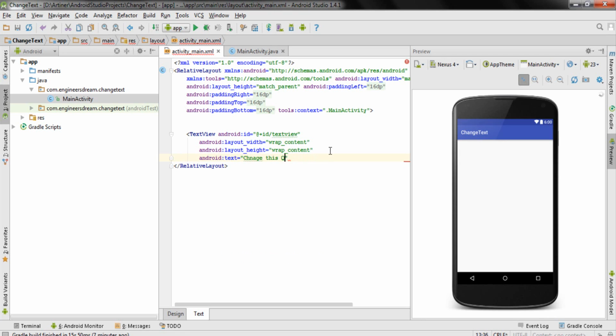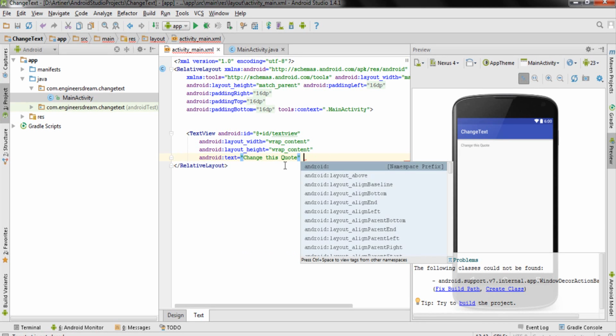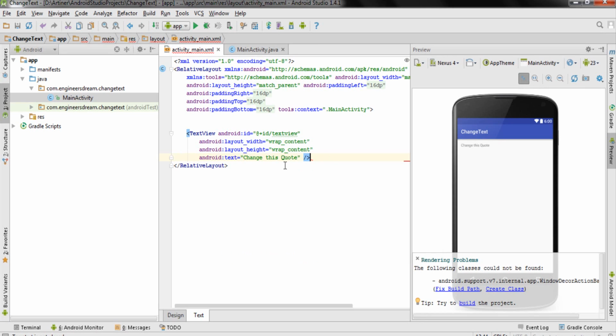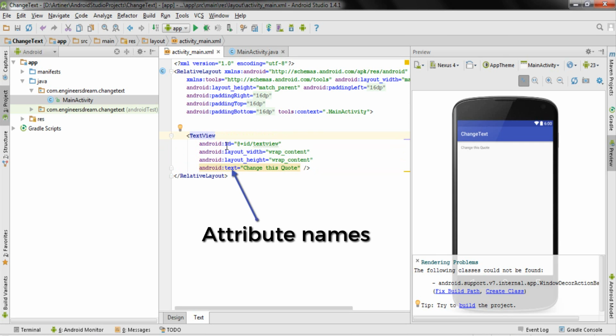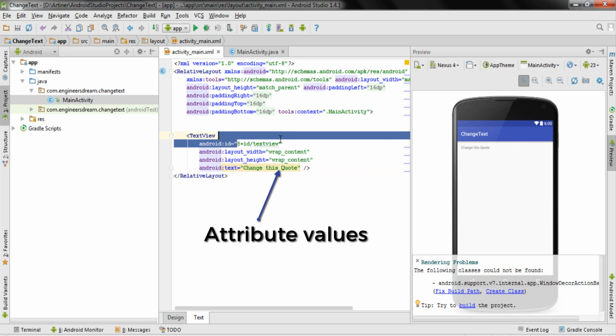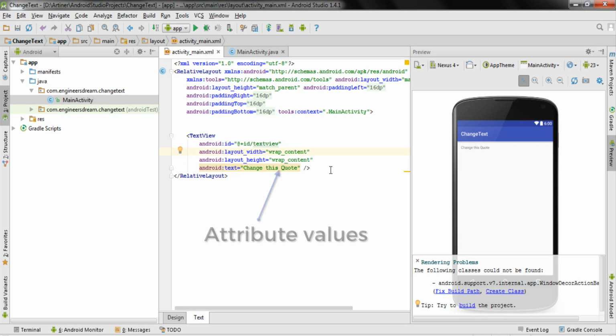Now, after layout height, I'll type in android:text equal to, and I'll give this a name of change this quote. Now, I'm done filling in my text view attribute. To close the attribute, I'll just put a slash. After putting a slash, it will put the corner brackets over here. Now my text view attribute is complete. For your text view attribute, whatever you see on the left side are called attribute names, and whatever you see on the right side are called attribute values. So I've defined my text view attribute.